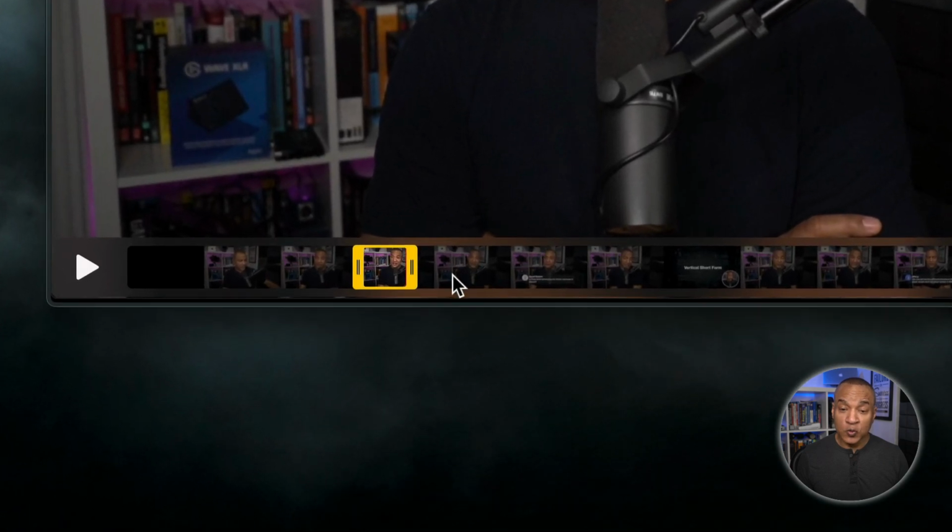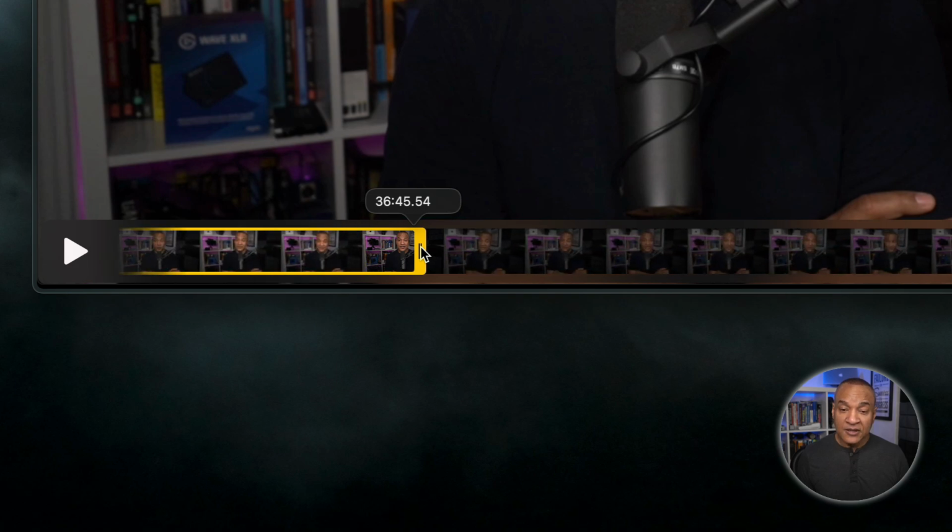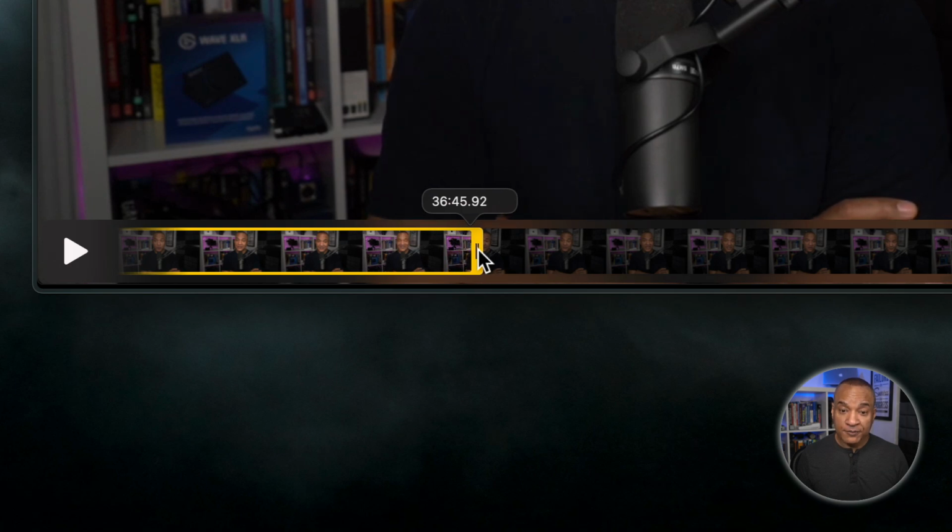Now, to get more precise with setting your in and out points, you can zoom into the trimmer bar by clicking and then holding for a moment on a trim handle. This will show you the individual frames of a clip, so you can scrub through frame by frame.